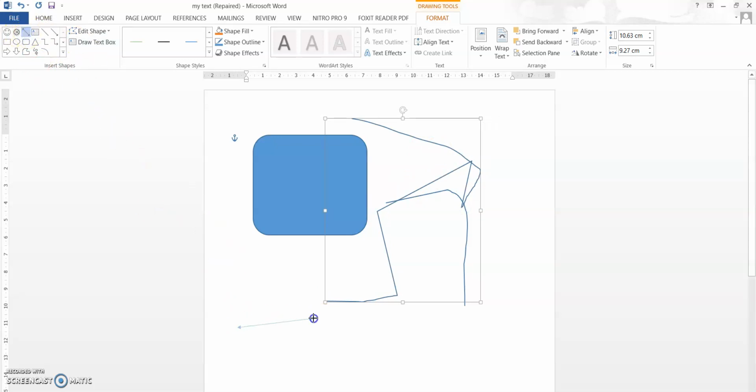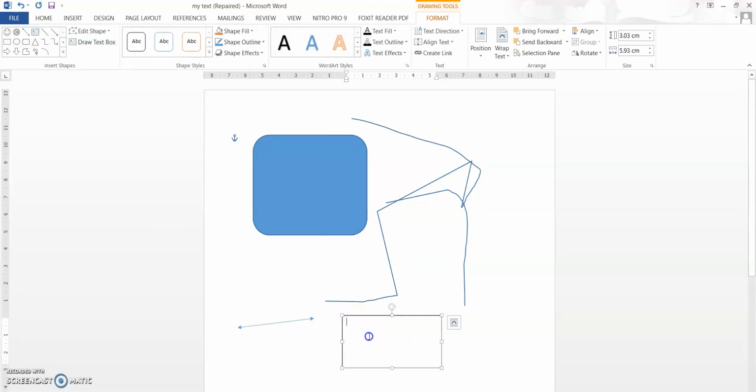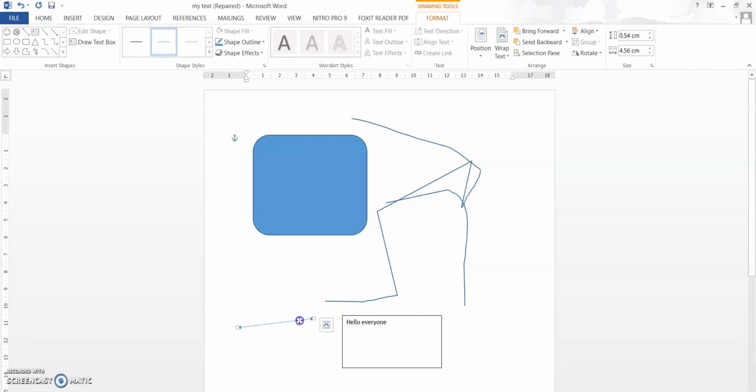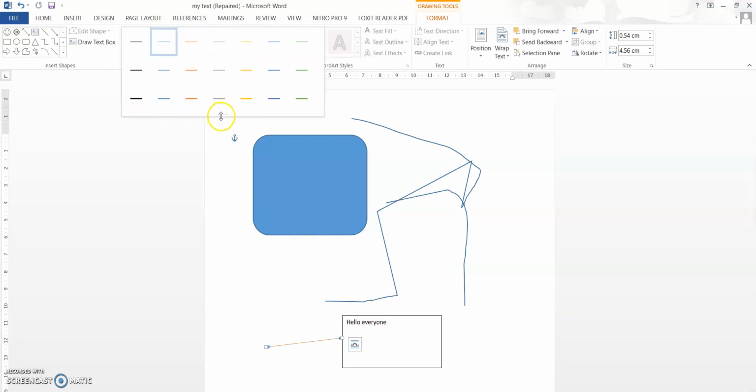So you can just draw a line, and then you can draw a text box near that line, and you can edit your text. Let me put hello everyone. So these are all the options which are available. So you can move this actually, and you can create many different formats also. See, if I select this line, then the line options will come, where I have multiple line options that are available. Okay, so the line colors can be changed.